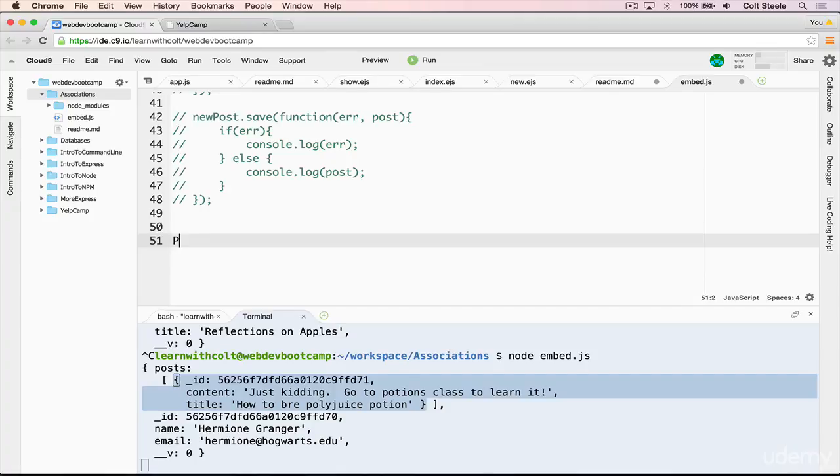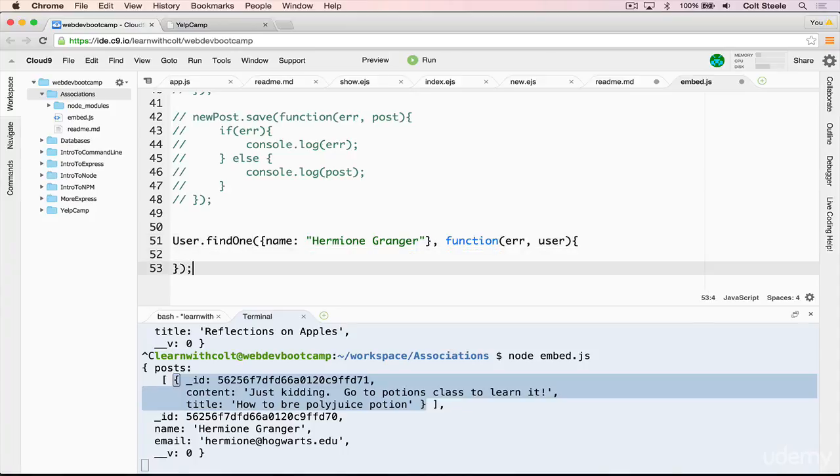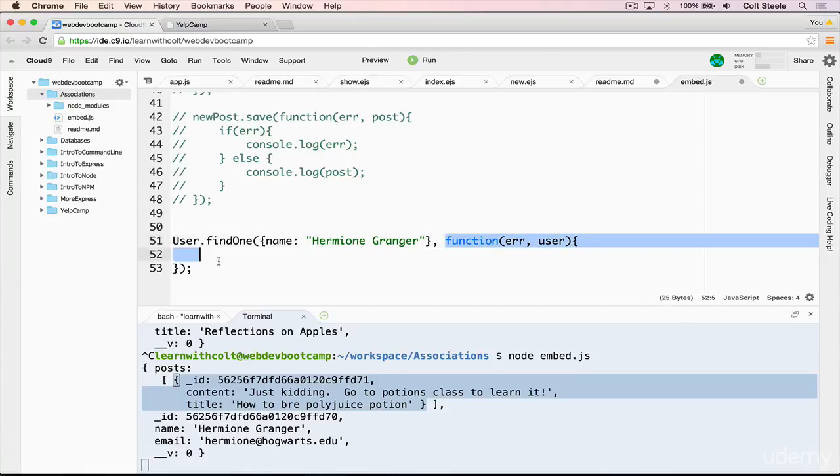So I'll do that with user.find, and I'm going to use .findOne. Otherwise, find will give me an array, and I just want one thing back. So we're going to do user.findOne. We'll find where name is Hermione Granger, and then we'll do our standard callback, error, and we'll just call this user. Hopefully you're getting comfortable with that by now. This right here, the callback that we write pretty much every time we do anything with Mongoose.